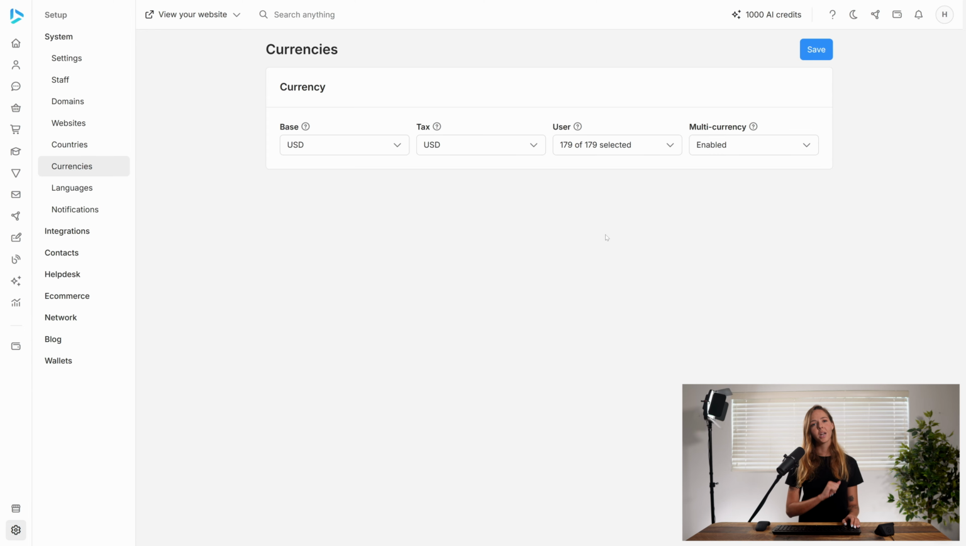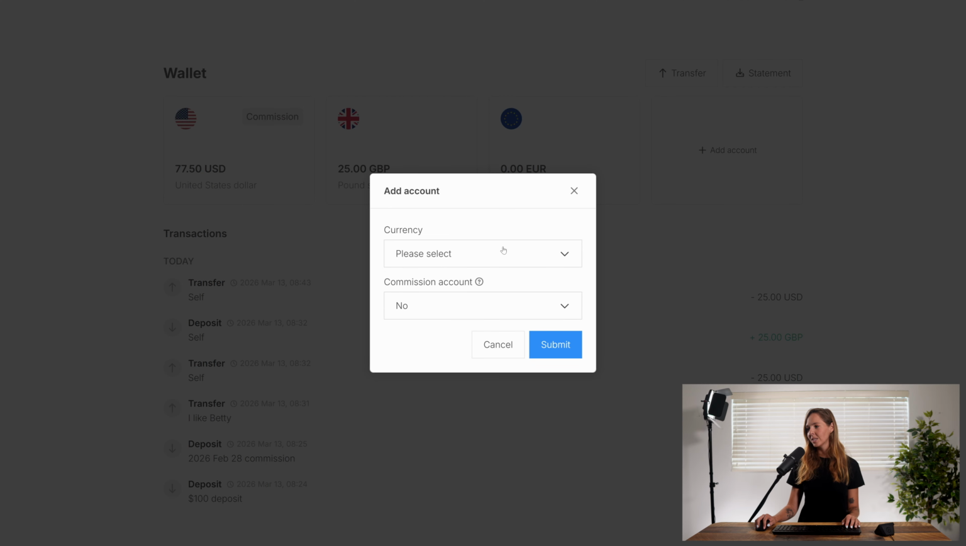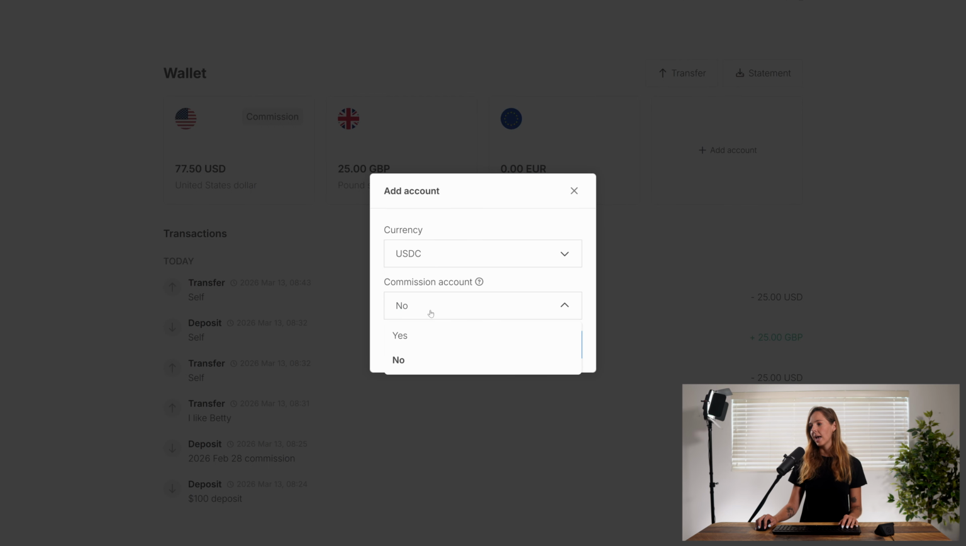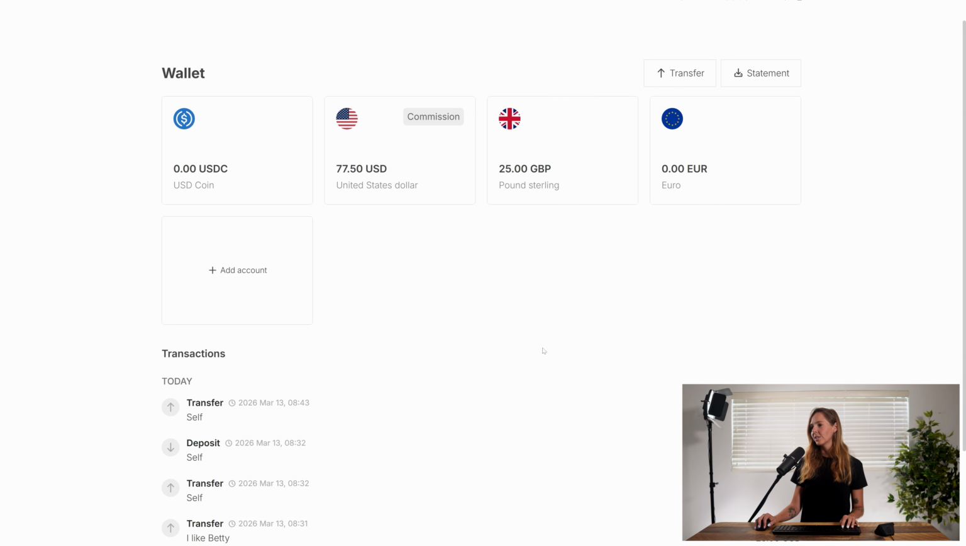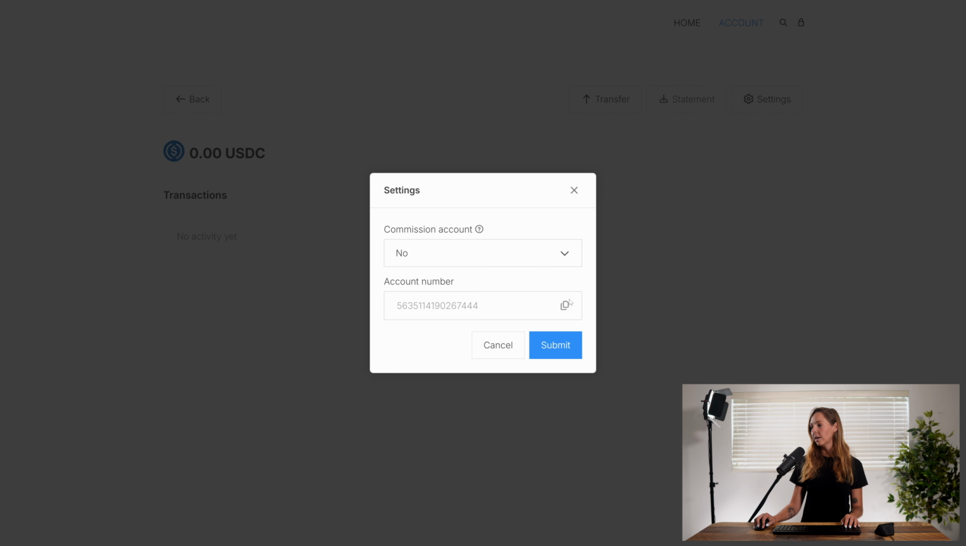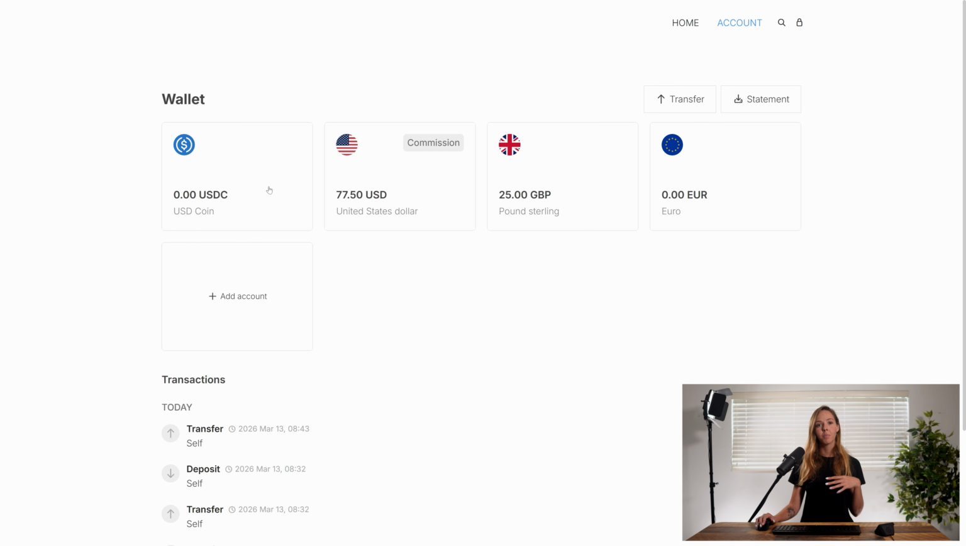All right, but now I just want to navigate over to Bob's area, and Bob wants to go ahead and add a new account. And this time we're going to go ahead and look for that USDC account. And this is also, it's not going to be a commission account, and we're going to submit it. So now you'll see that Bob has his crypto wallet. And so now if he wants, he can go ahead and grab the account number here, and he can come back and he can transfer money from one of his other wallets into that crypto wallet.